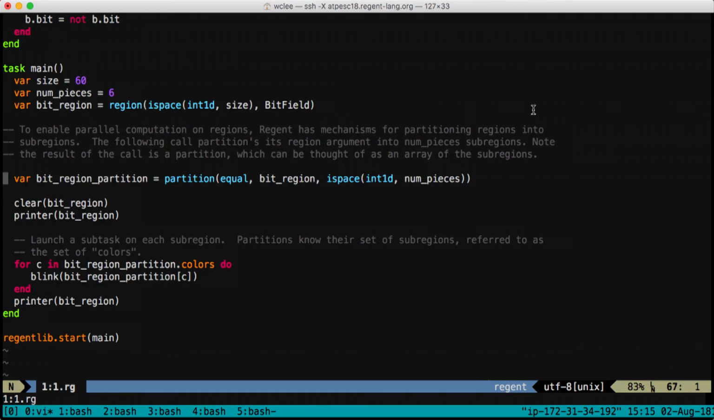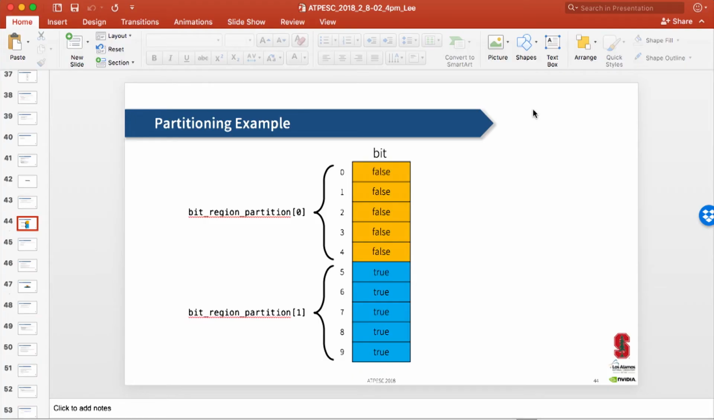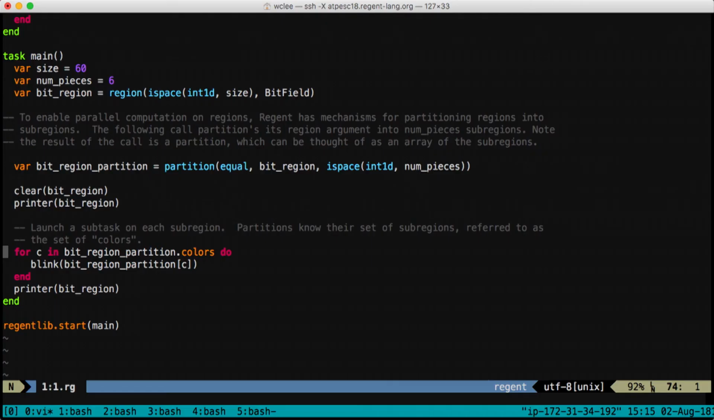So in this case, we partition the region into 6 pieces because num pieces is 6. And this basically means that if you have a two-dimensional region and you want to partition it into tiles, then you will have a two-dimensional color space.